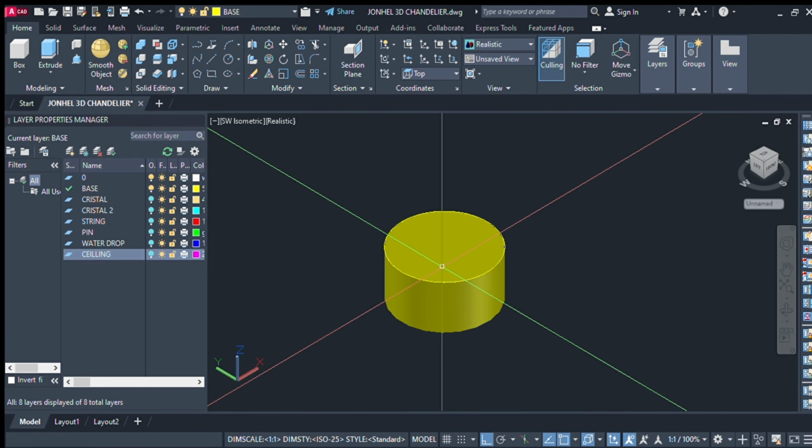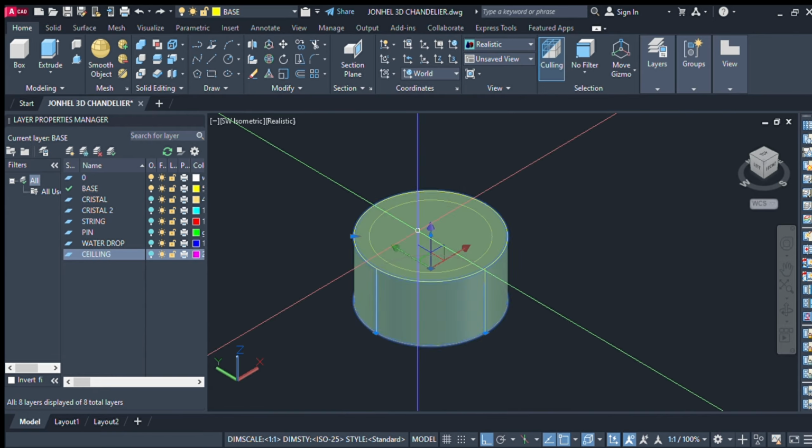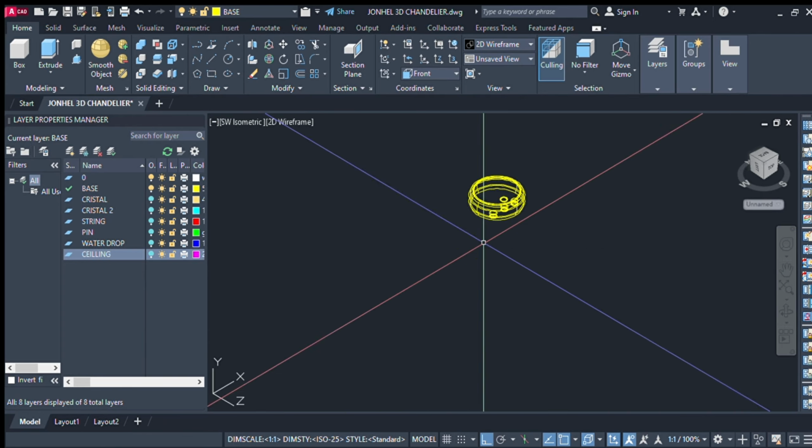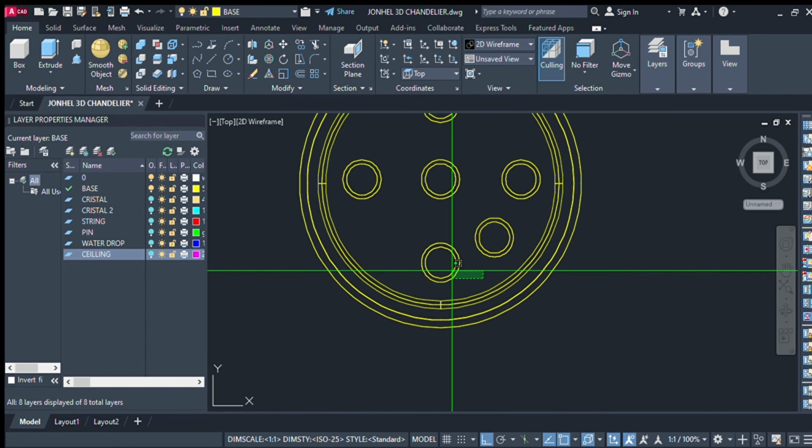After that, I create the spotlight of the chandelier that can give light to the crystal, and I use the circle command and extrude command.